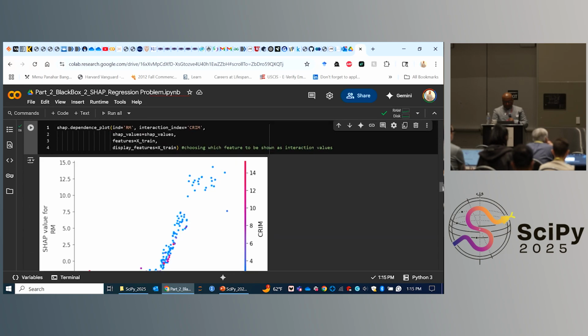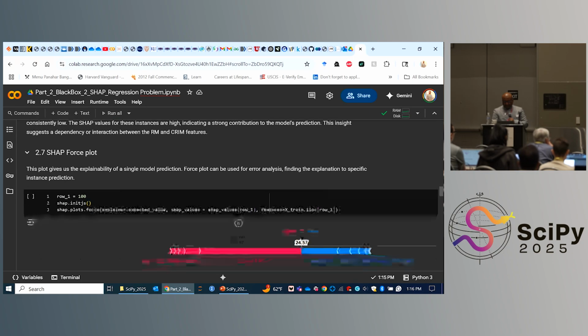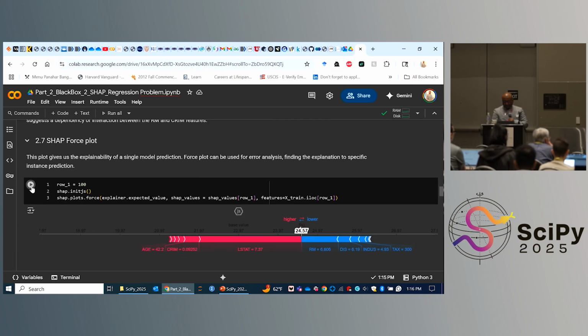I used a dependency plot here, and by default it gives the default. There's a reason I kept the default; I didn't mention anything here. It gives RM and RAD. Here I put RM and crime as the interaction index, and that gives you RM and crime.